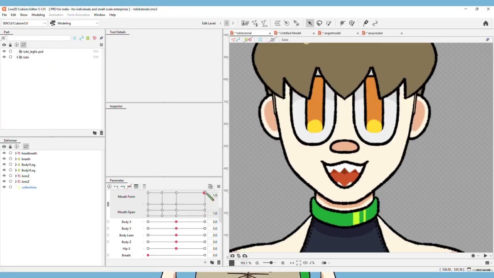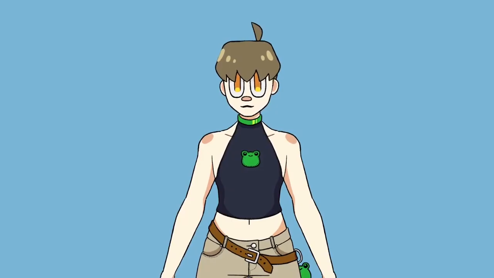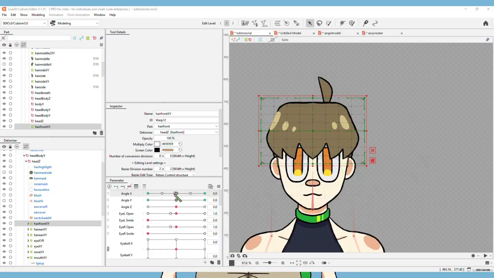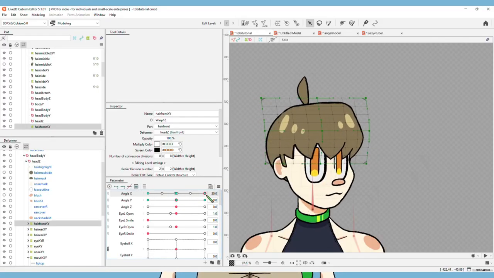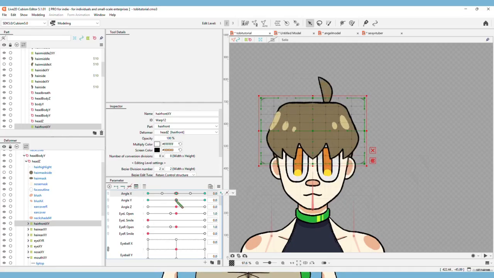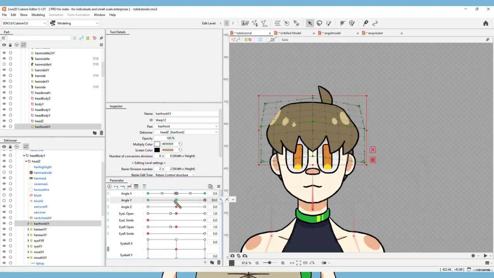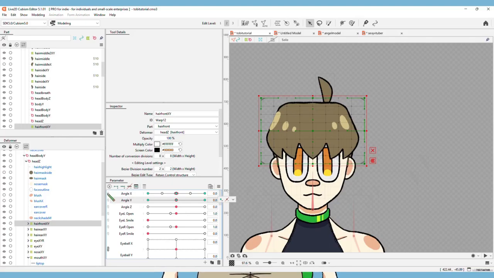Parameters and combined keyforms. Let's take this deformer here that I have for moving the front hair. It's keyed to both angles X and Y to move the hair in all directions. That means I have 6 keyforms, right? Wrong. I actually have 9.